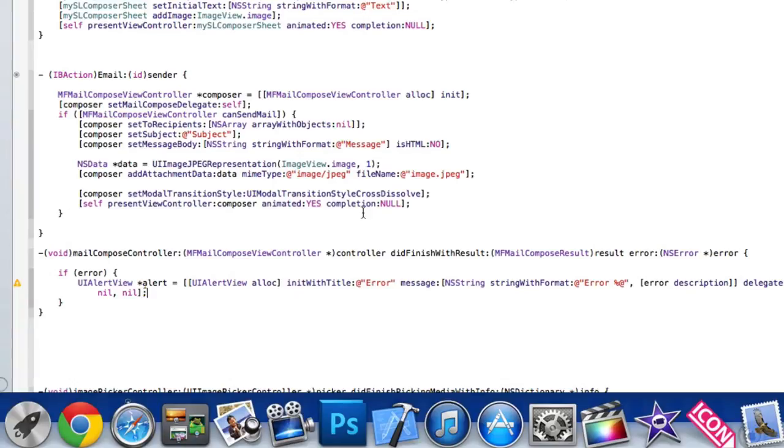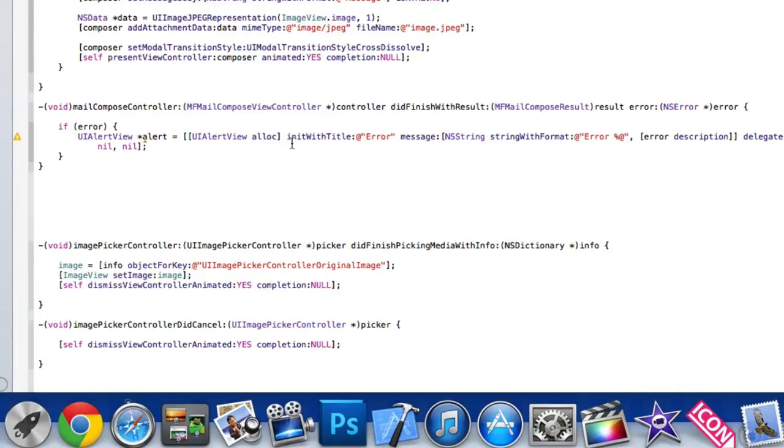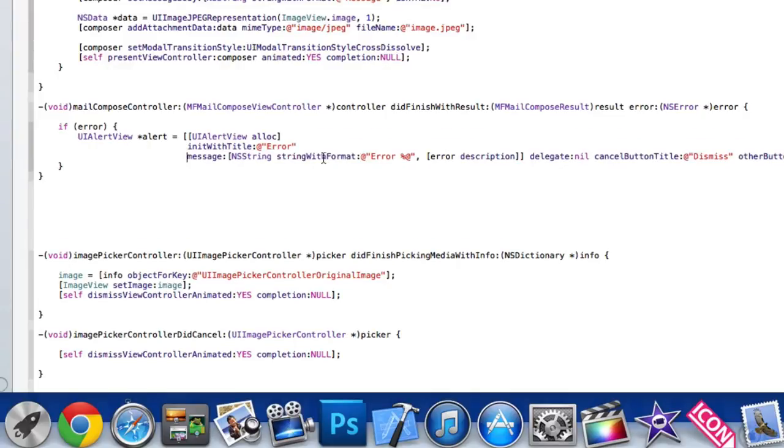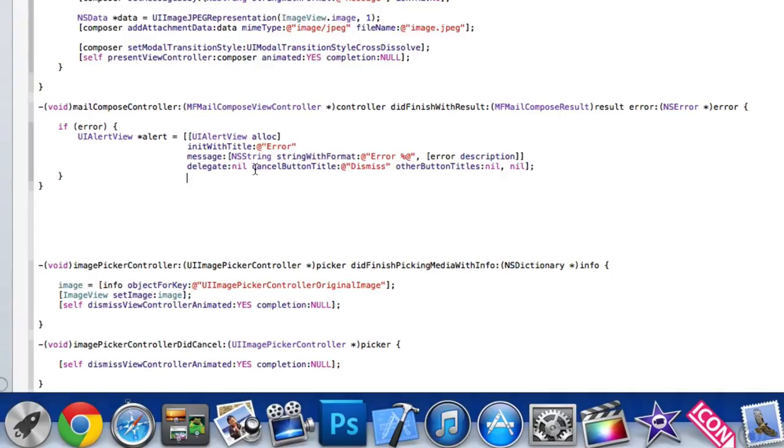So let me just run down this for you now. To make it a little bit easier for you guys to see it, I'll simply enter it on separate lines so you can see what's clearly going on. So let me just space it out for you very nicely.